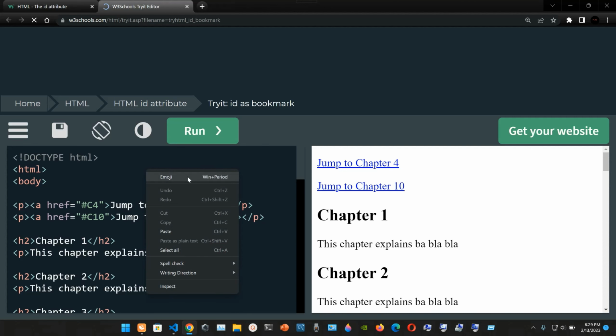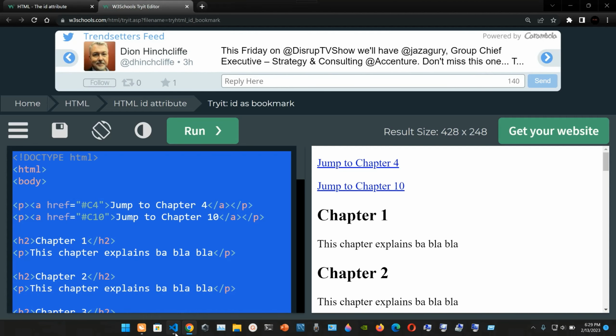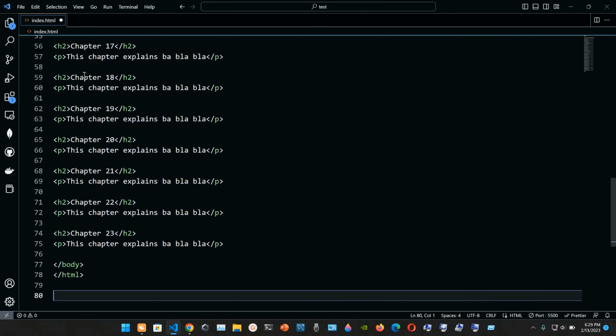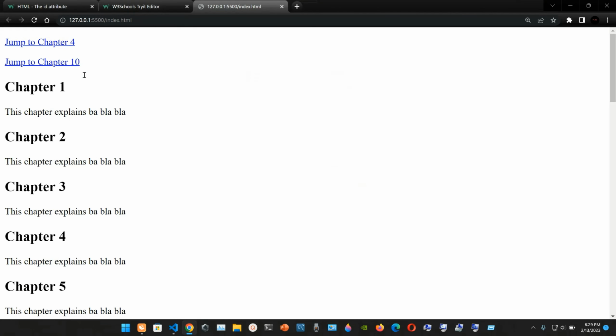I'm gonna grab this code here, I'm gonna select all. I'm gonna go to Visual Studio Code. I have a file named index.html. I'm gonna paste it here, I'm gonna save it, and I'm gonna open it. Let's see how it looks.